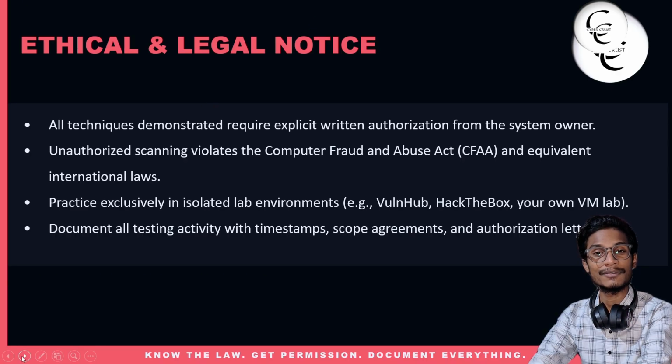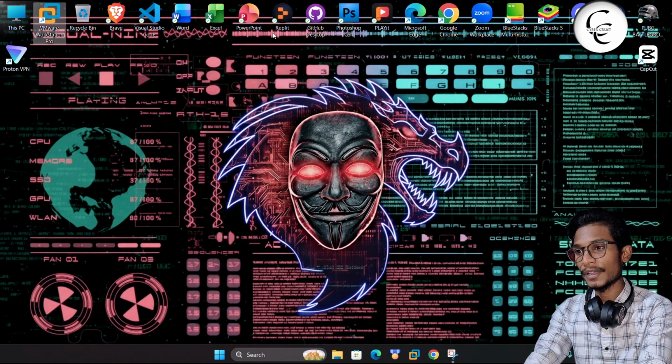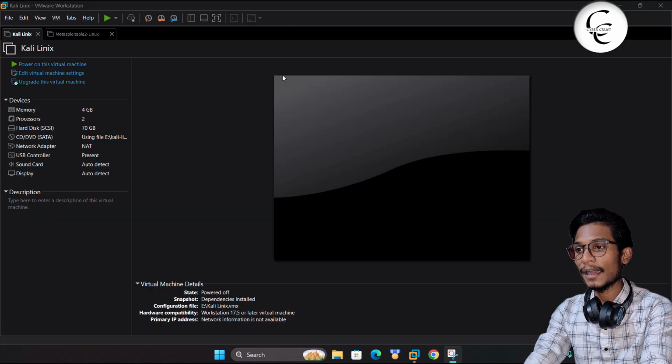Guys, now let's dive into our sandbox environment and let me show you the attacking machine and the victim machine setup. So guys, now you can see here we have started our VMware Workstation. So it's loading, and now you can see we have two machines. One will be our attacking machine and another will be the victim machine. So guys, here you can see we have Kali Linux. So this is our attacking machine.